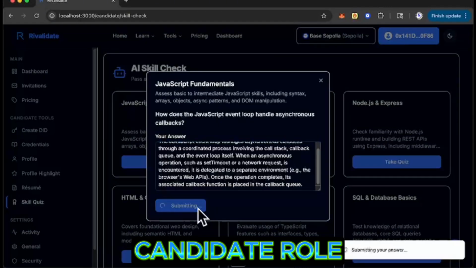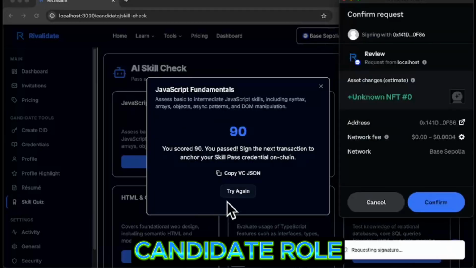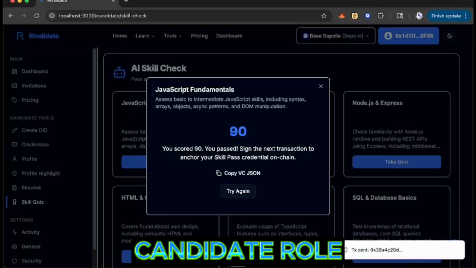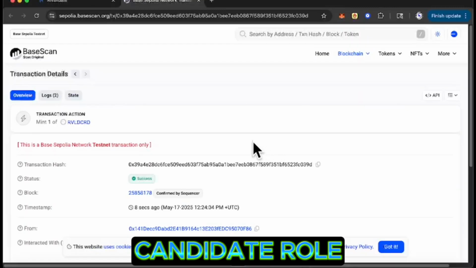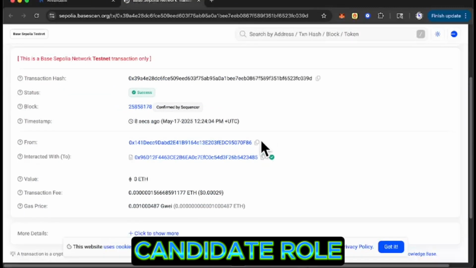Before moving on, I open Skill Check and take an AI-graded quiz. I score 90, which means I pass. The platform then issues a Skill Pass NFT to my wallet. I just confirm the transaction, and the credential appears under my profile with the platform DID as the issuer because it's issued directly by Rivalidate, not a human issuer. I can even view the transaction on the Blockchain Explorer.